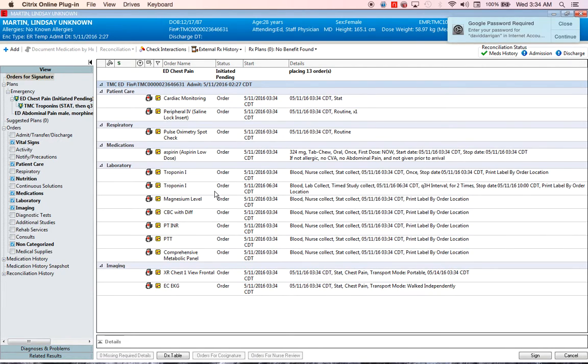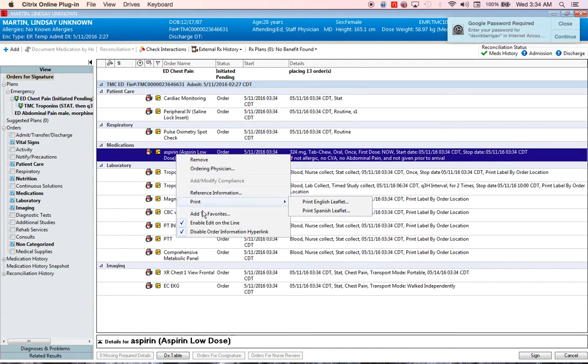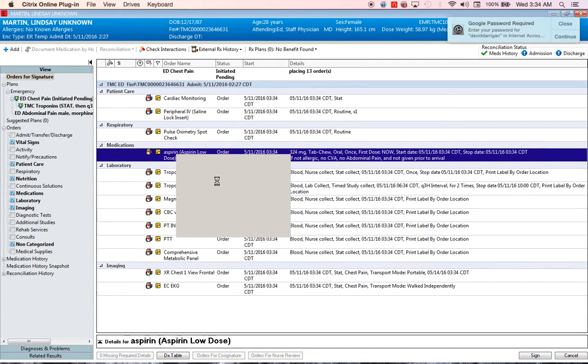And when you're first building your order sets, this is a good screen right here before you hit sign to start saving some other favorites. I could just save aspirin if I wanted. Right click, add to favorites.